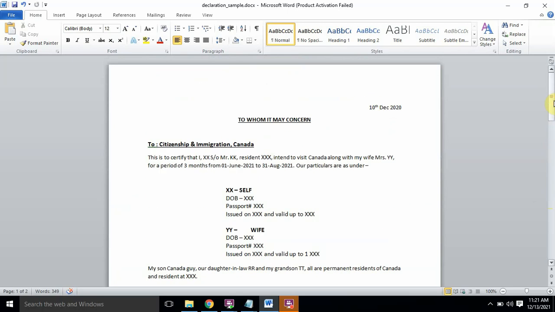If you have any other points, you can use them in this letter, but this is the generic letter which covers all the points. As I said earlier, this is the letter I used for the visa for my parents, and this is authentic and genuine. It is valid as of today.